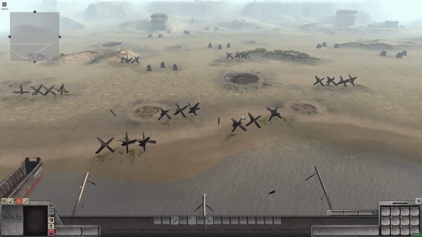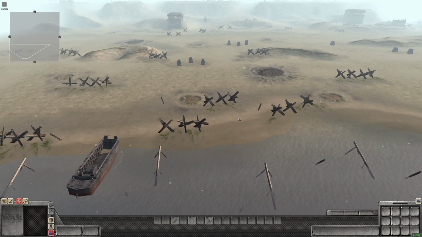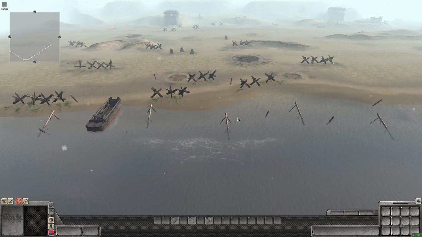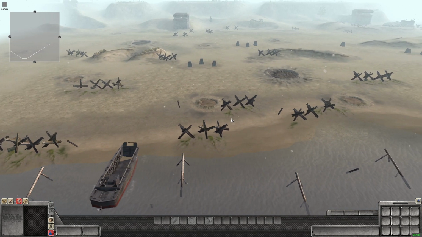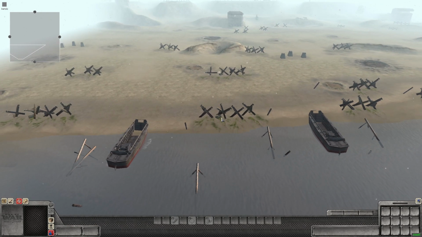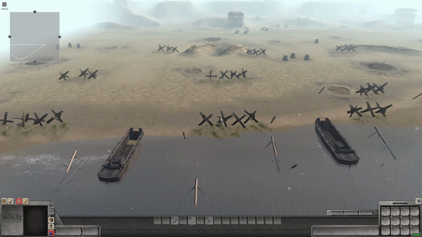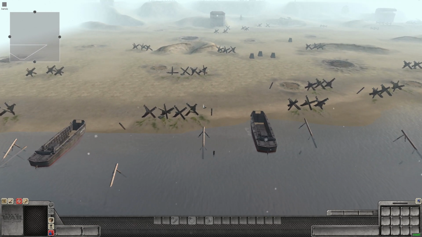Hello everybody and welcome to Men of War Assault Squad 2, or I guess the Men of War Assault Squad 2 editor. And today I'm going to be doing a tutorial on how to create endless waves of units and how to create a set amount of waves. So let's say you want a group of guys or a wave of people to spawn only 5 times and then it's done. I'm going to show you how to do that.